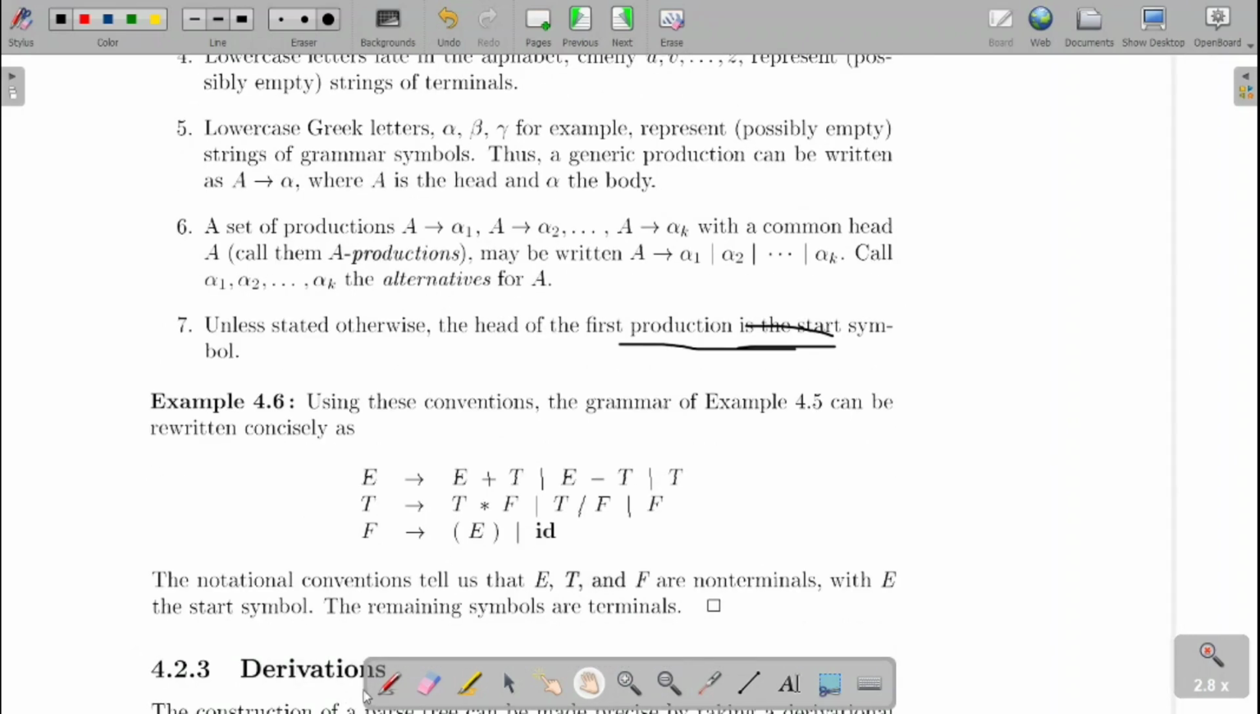Now in this grammar, if you observe, E, T and F are the non-terminals, that is your variables. Leaving that, plus, minus, star, division, open parenthesis, close parenthesis, and ID are your terminals. The head of the first production, E, will be taken as the start symbol. These are the conventions we follow in identifying the terminals and the variables.